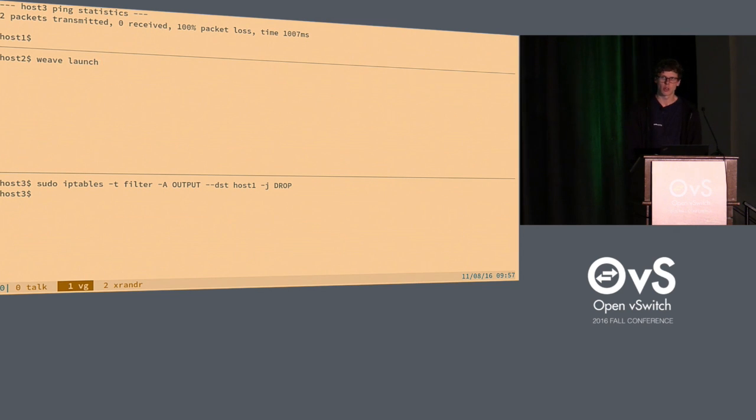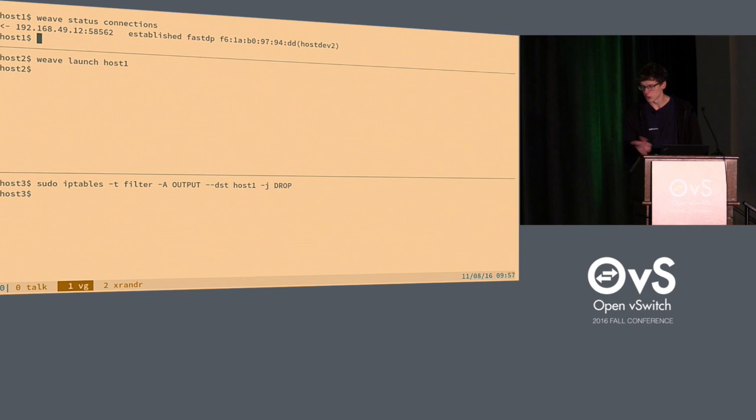Because we are using gossiping, you don't need to specify all peers to which you want to connect, because the gossiping library allows the WeaveNet router to learn about the topology. But in this case, I need to specify because it's the second peer. So from host 2, I'm connecting to the Weave router, which runs on host 1. And if I run Weave status connections, I'm nervous, so I'm mistyping. You can see that there's an established FastDP connection, the one that is based on Open vSwitch.